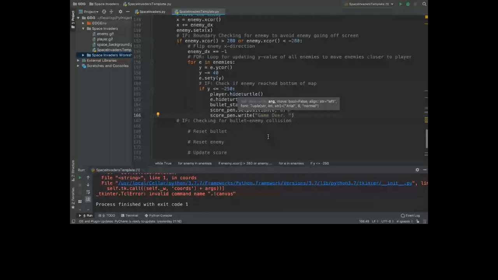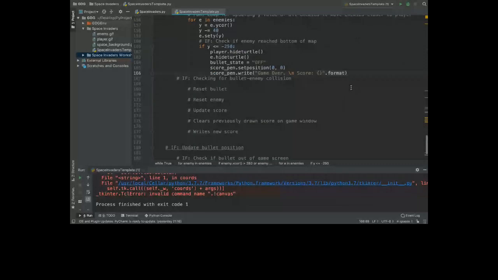I'm not going to write it all out. We can just go up and copy it from the message we used for writing the score. Here we have all of these things. We can just copy them right after dot format. I'm taking everything. Let's scroll back down. Here, score pen dot write, and we will paste all of this.